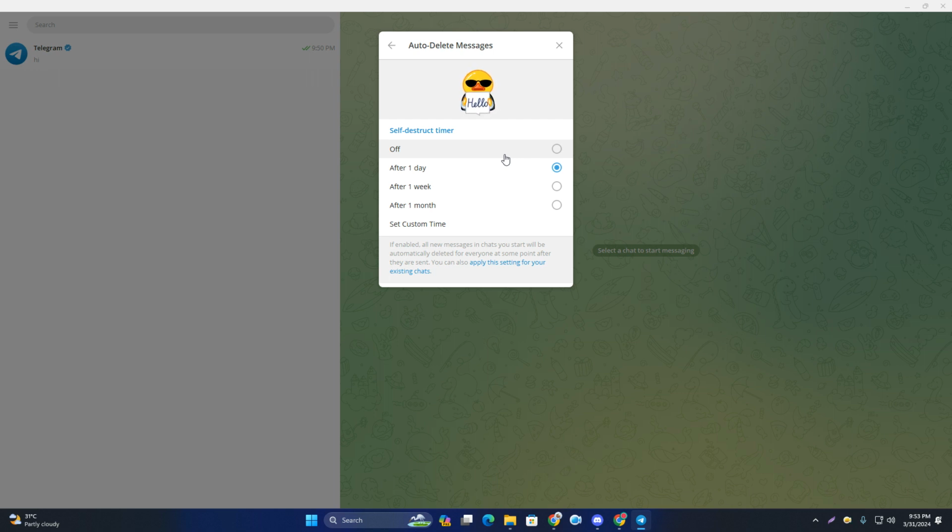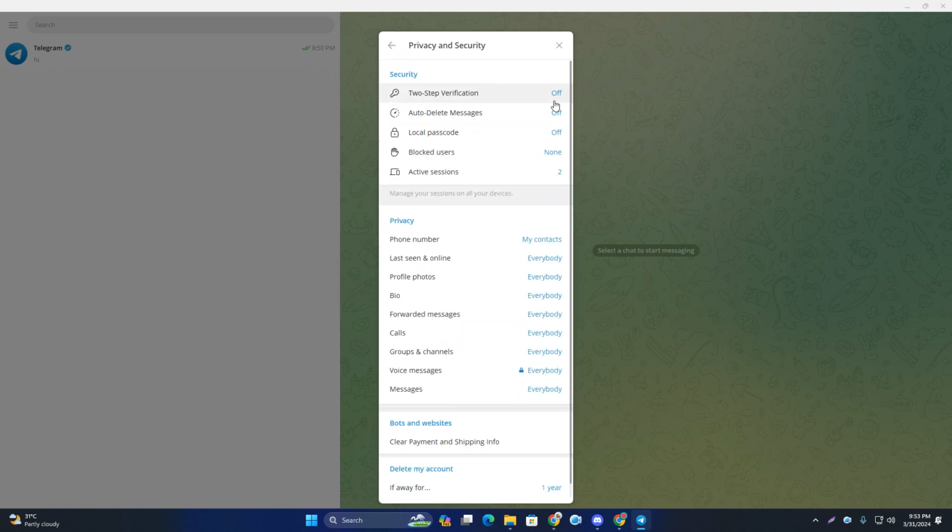Okay, so if you want to stop messages from disappearing or being deleted after one day, then simply click here, Off. Okay, Off, and go down, and then you can see it's off now. So this way you can turn off the auto delete message.